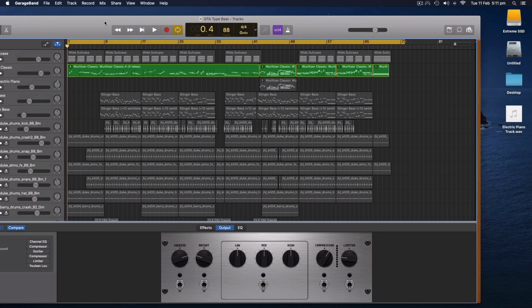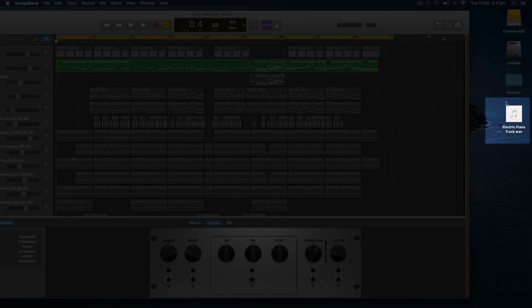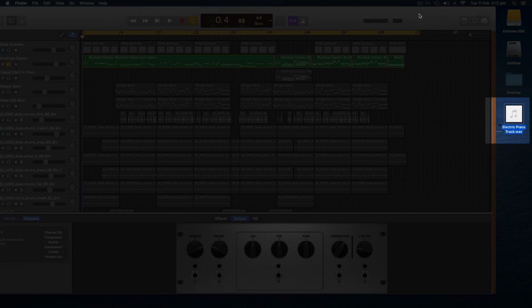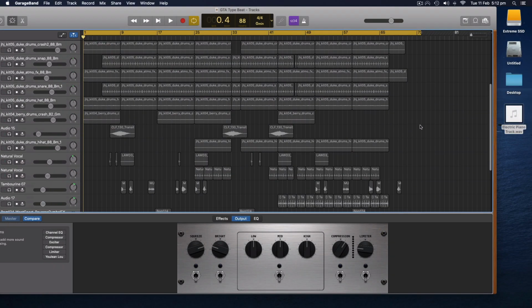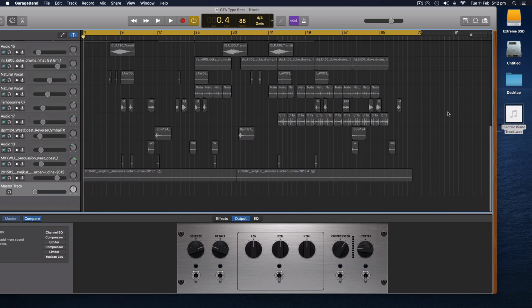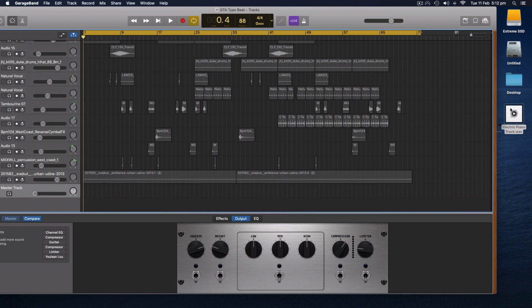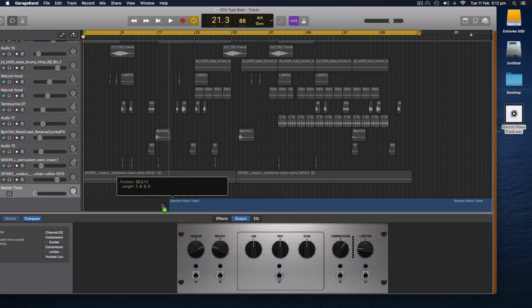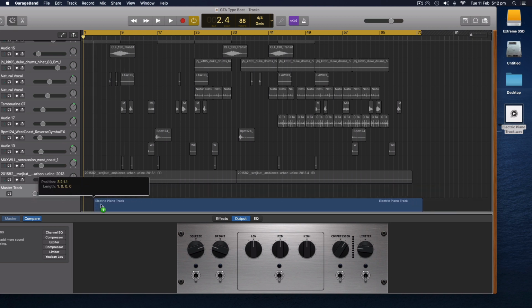So I should have a look on my desktop, and here it is. This is the file that I exported. So I can easily import that again, and let's just drag this in off of the desktop, click and hold and drag into, I'm going to drag it down the very bottom, and it's going to create a new track.